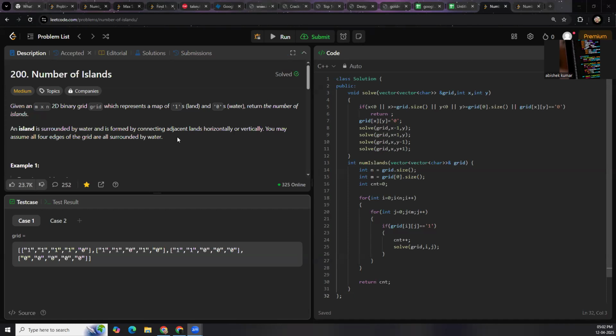Hello everyone. Today we will discuss the question Number of Islands. This question is asked in Google about 25 times in the last 3 months and 5 times in Microsoft in the last 3 months. So let's read the question.